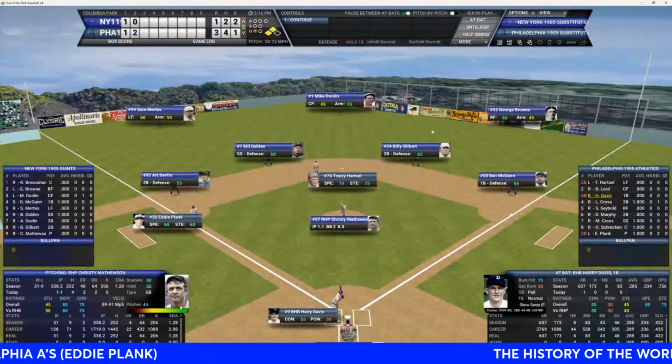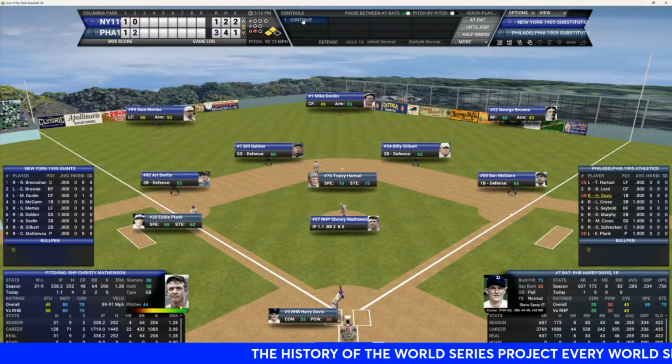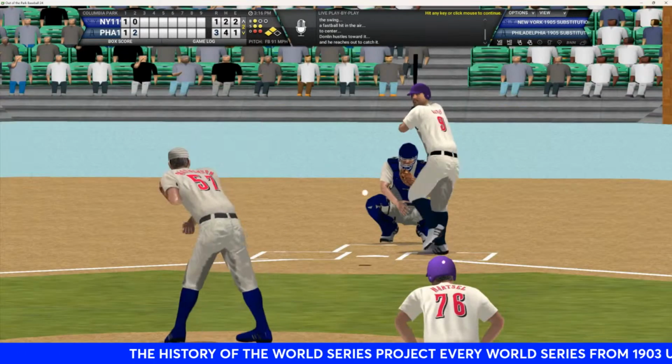Let's see what he does here. The Giants are playing back. I'm surprised with that. I thought they'd have the infield in. Maybe they'll intentionally walk him. They don't.